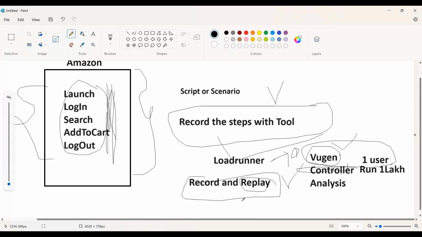You can see my desktop, right? Everyone? Can anyone confirm? Yes. Yes. Thanks a lot. So virtual user generator, controller, analysis.